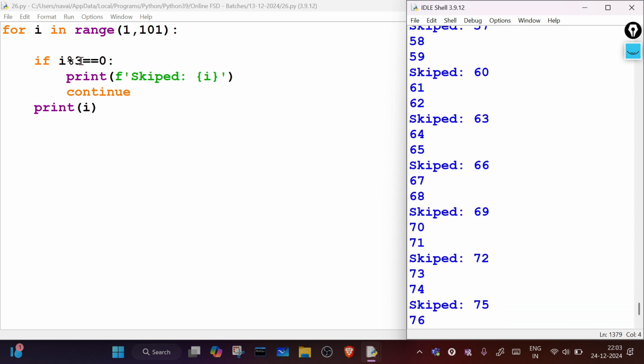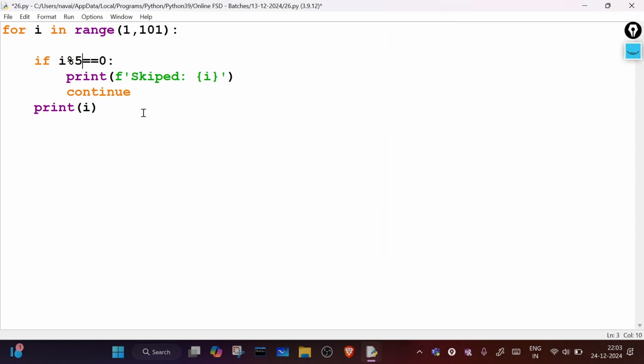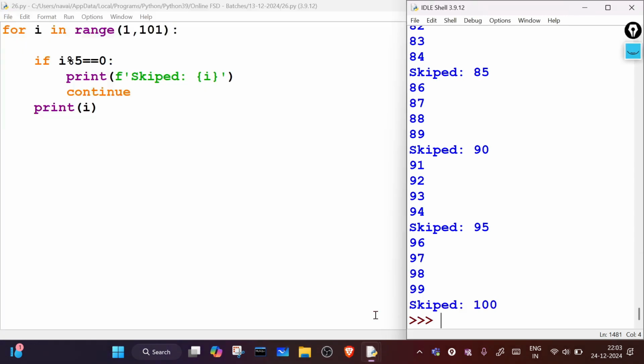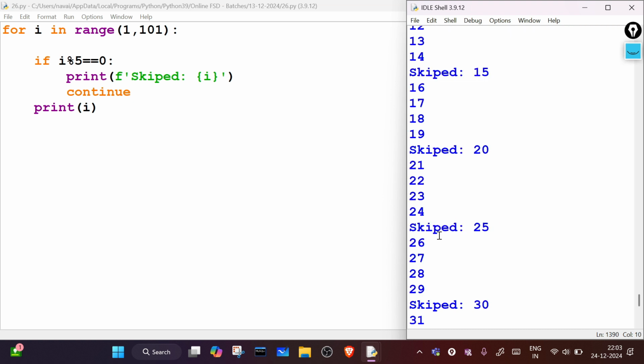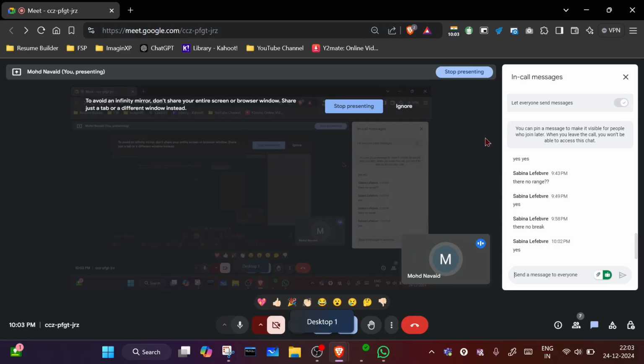Okay, let me say like multiple of 5. Whenever i value is a multiple of 5, then only skip, otherwise print. Okay, so you can see here, whenever i value is a multiple of 5, it is skipping that value. Okay, 1 2 3 4 and skipped 5. 6, 7, 8, 9, skipped 10 because these are multiples of 5. Okay, so hope you guys are understanding this. Everyone, please let me know.